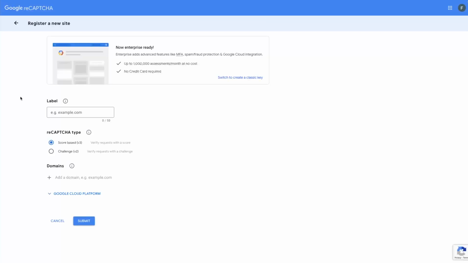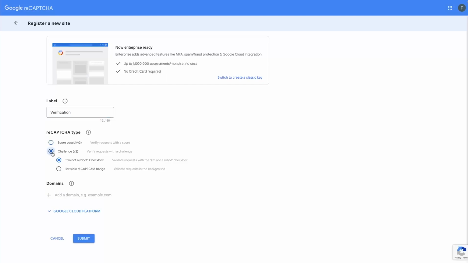So here we can simply create the reCAPTCHA for our website. Okay, so I'm going to add the label. So that will be verification. And now we have to select the type of the reCAPTCHA. So we're going to go here with the challenge. That is basically V2. So let's click on it. And in the challenge, we have the two options, the invisible reCAPTCHA badge and I'm not a robot checkbox. So we're going to go here with the checkbox.